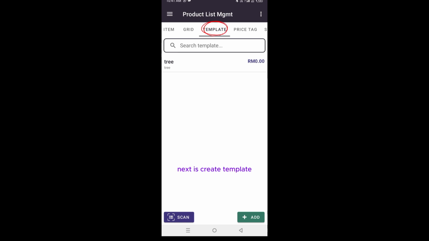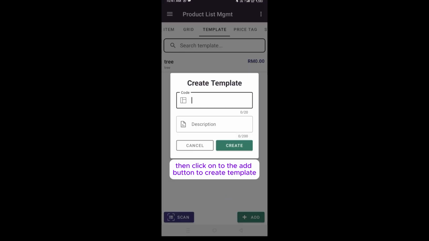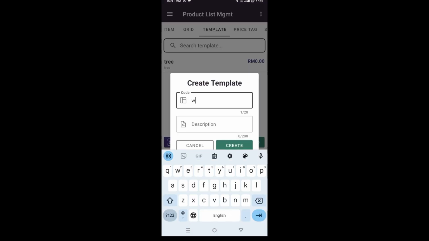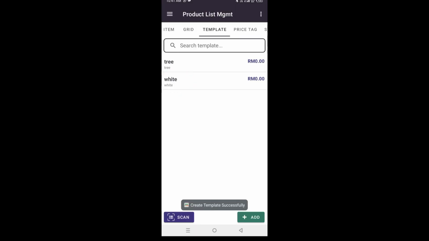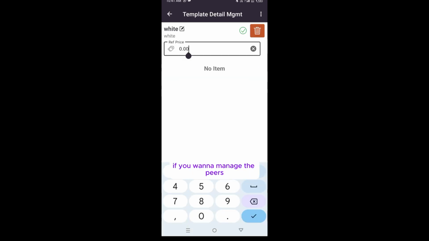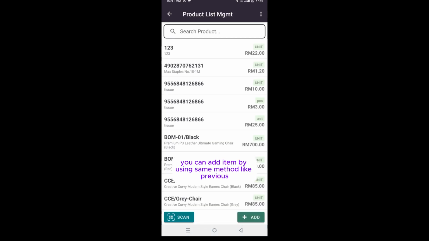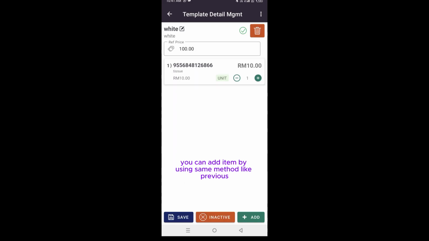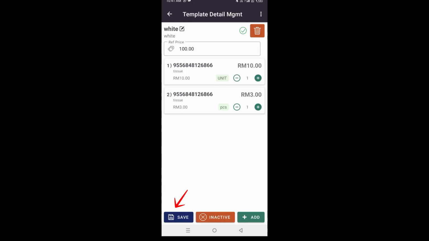Next is create template. For template, you need to go to the template page. Then click the add button to create a template. Then the template will be created. If you want to manage the prices, you need to click the template to change the price in the ref price column. Also you can add items by using the same method as previous. After that, you need to click save to keep your template.